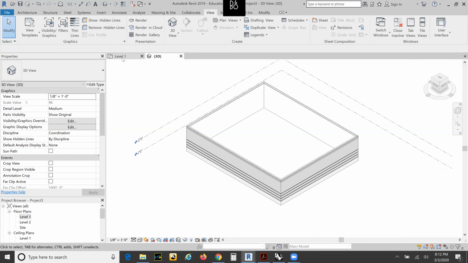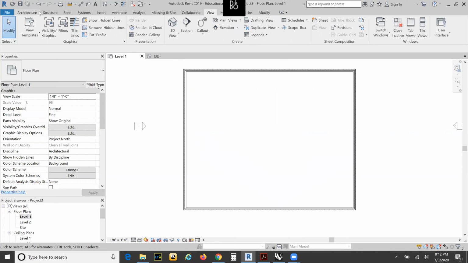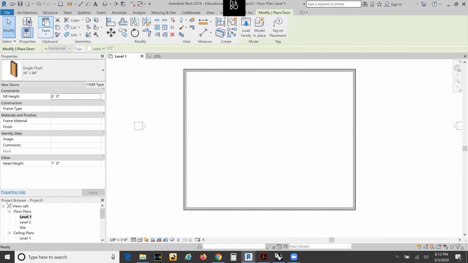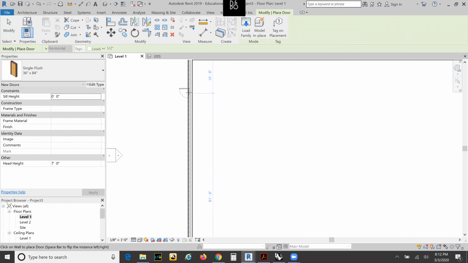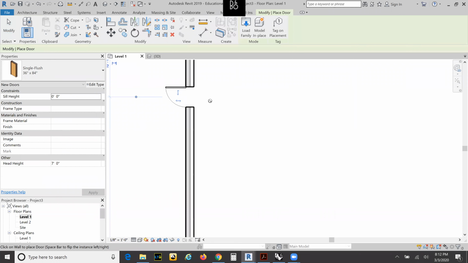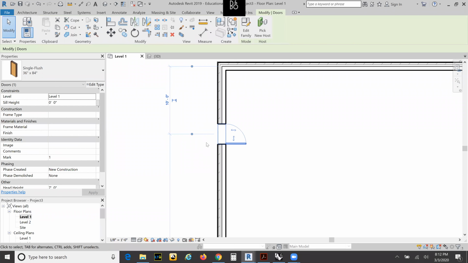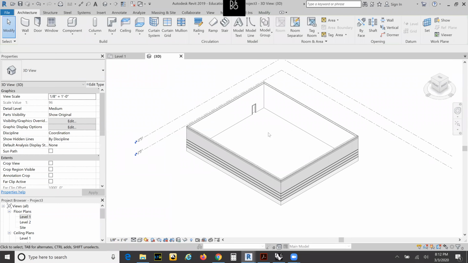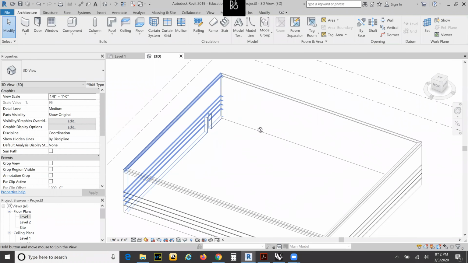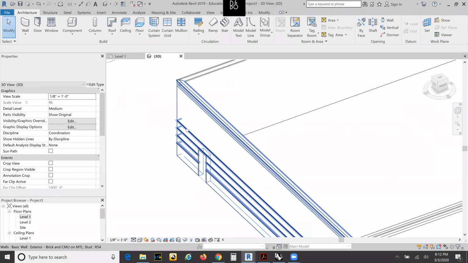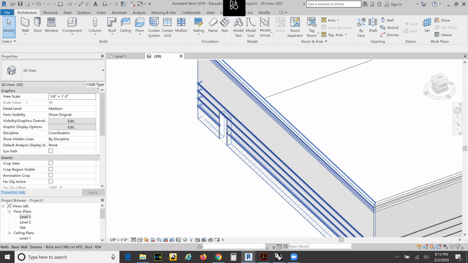Let's go back to our level 1. And we can start to incorporate doors into this. And when we cut a door, it automatically breaks the wall, and we can adjust the door swings, how it moves. And if we go back to the 3D model, we can always rotate around. There it is. We notice that it starts to break in.